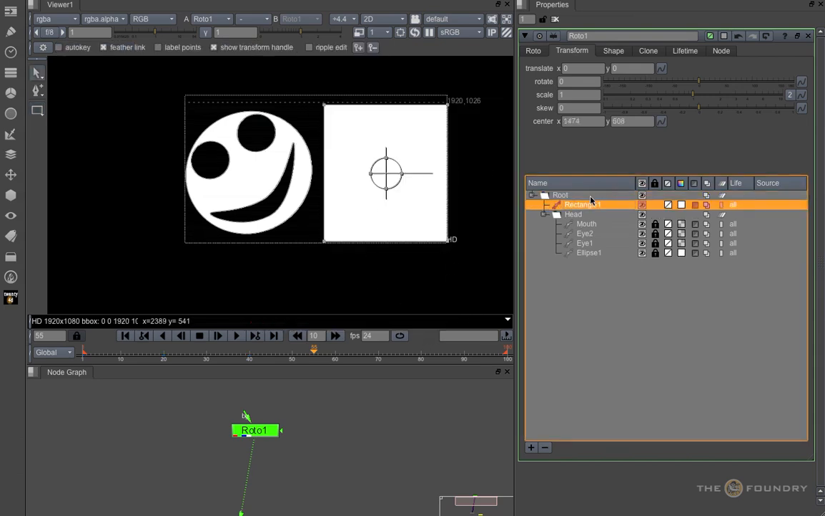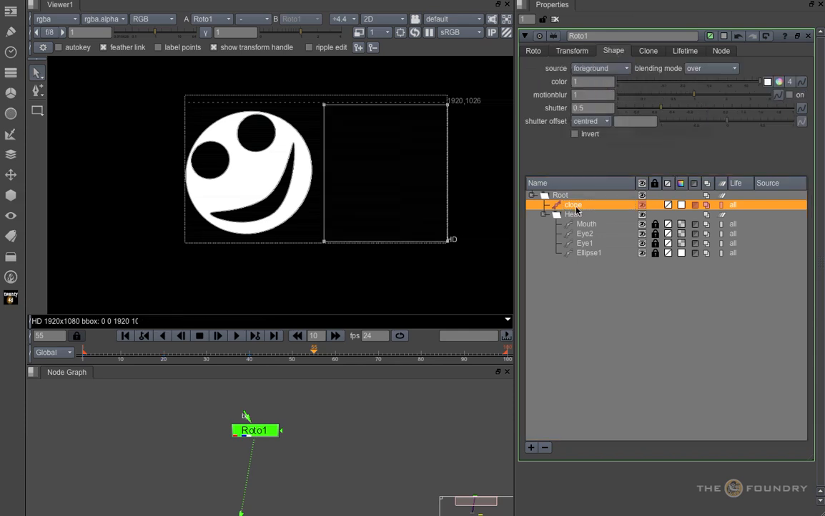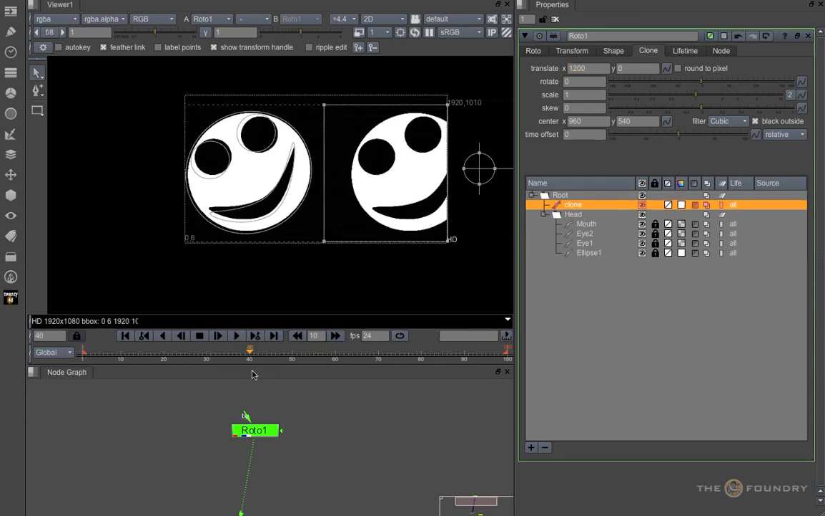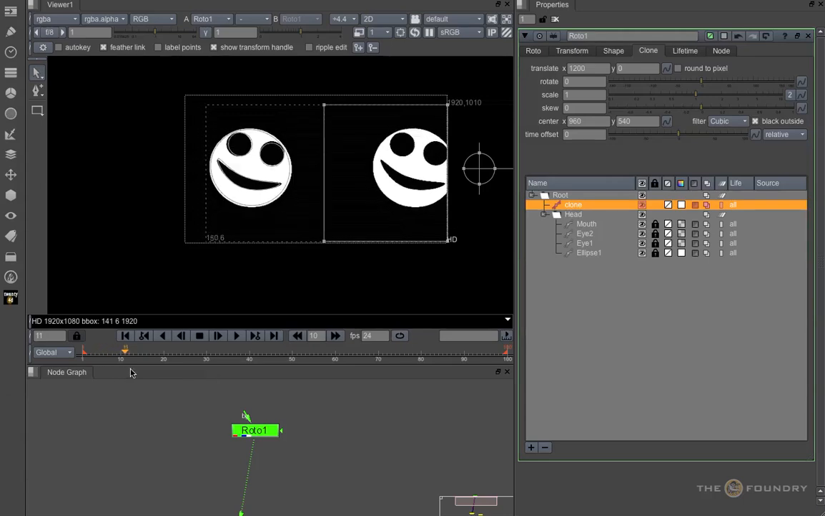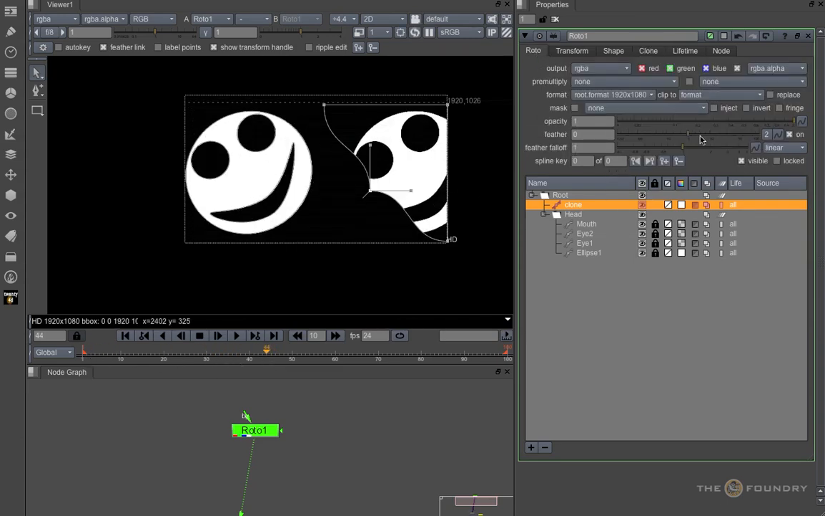Now this time, I want to use this shape for something new to Nuke 6.1. So rather than use it as a colour, I'm going to select foreground from this menu and go into the clone tab and change the translation parameters. I now have a snapshot of the foreground inside this shape. Everything I do to the first group is cloned into this shape. Of course, if I alter the shape, it also affects the area cloned, including if I go into feathering.